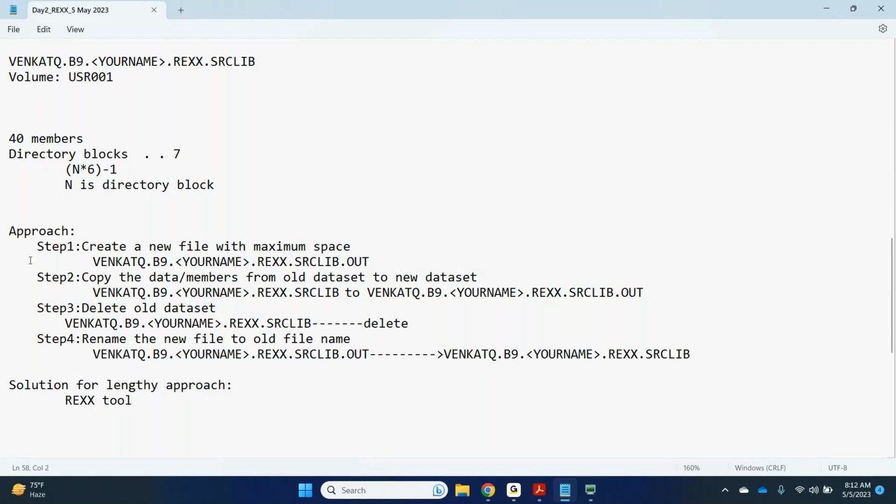We will ask, hey boss, for which file do you want to increase the space? Give the file name. What is the latest high called? What is the latest primary quantity you want to allocate? What is the latest secondary quantity? That's all. We will do everything in the code and give the message, hey boss, we are done. I hope you are happy. Go and check whether the file size increased or not. That is how we do it.